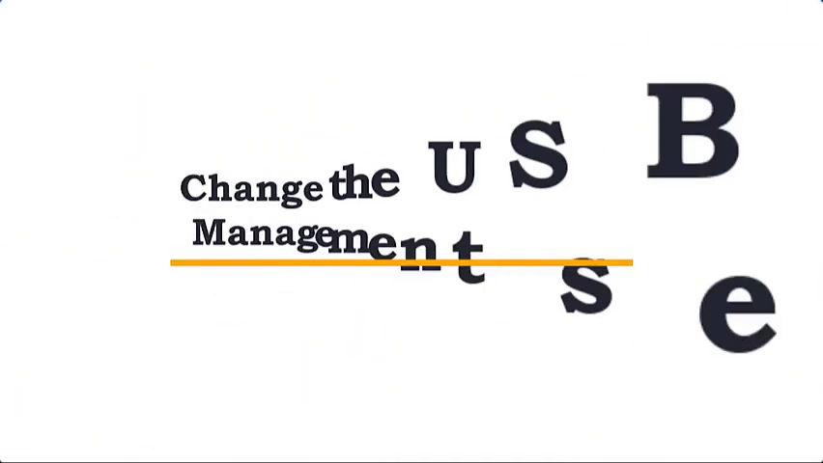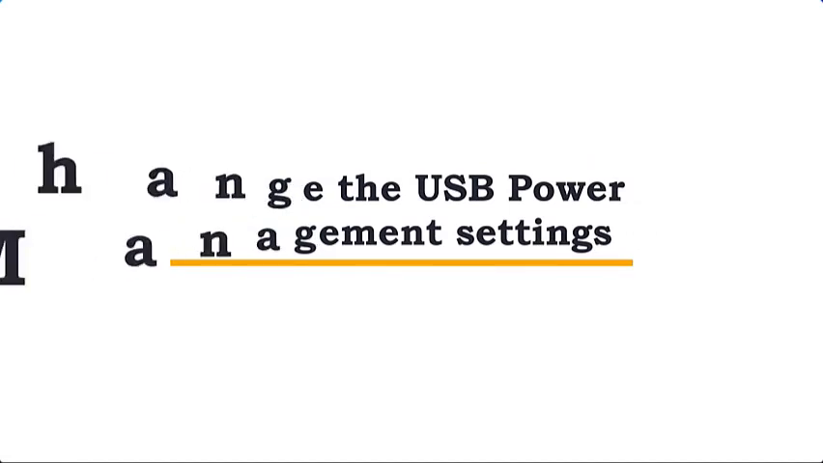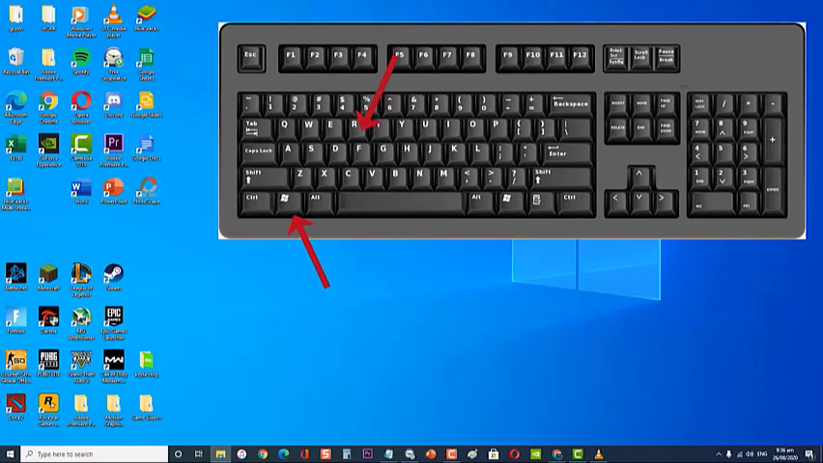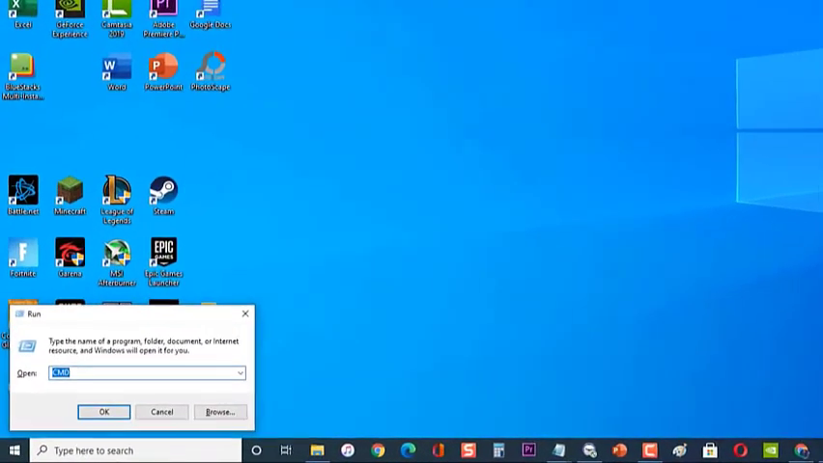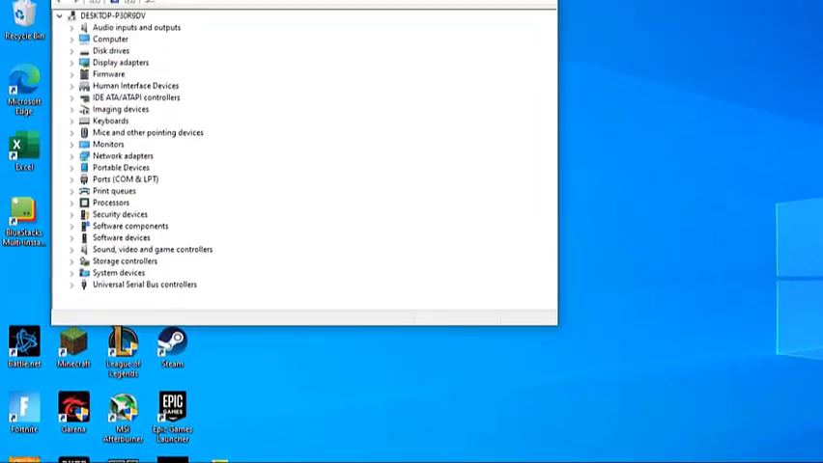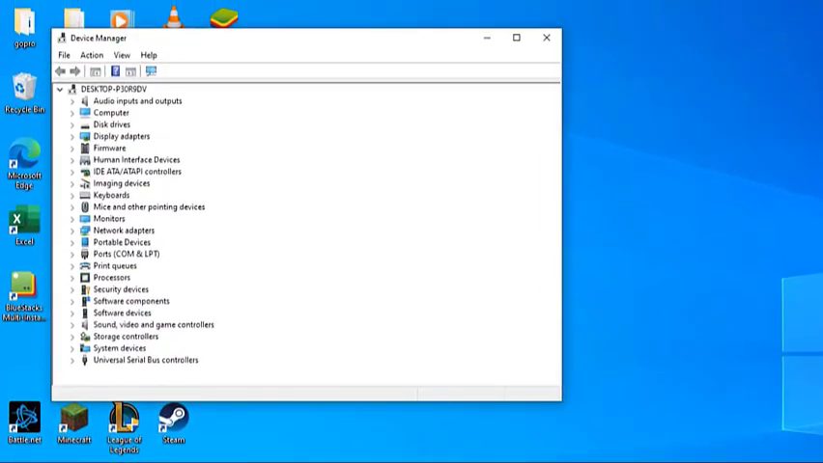Lastly, change the USB power management settings. To do this, first press Windows key plus R on your keyboard to open the Run dialog box. Then at the Run dialog box, type devmgmt.msc and press Enter to open Device Manager. Then press the Tab key on your keyboard to select computer name. Then press the right arrow to expand it. Then use the down arrow of your keyboard to go to Universal Serial Bus Controllers and then press the right arrow to expand it.